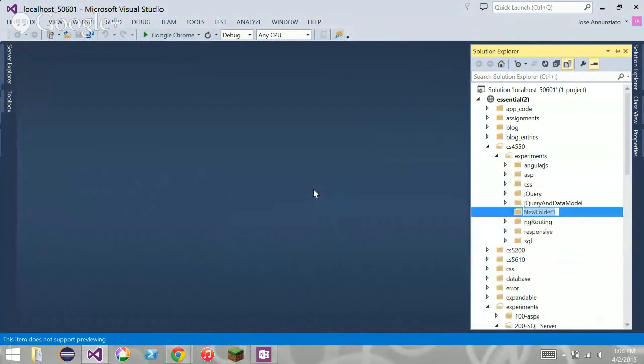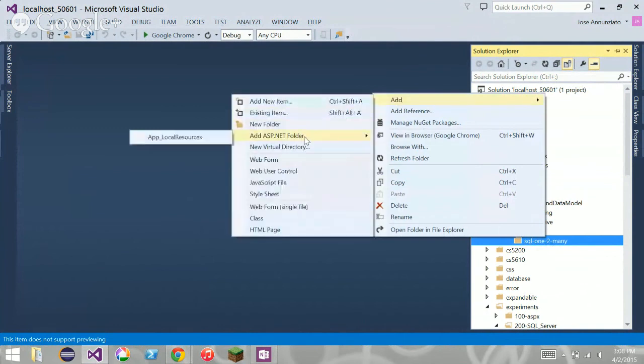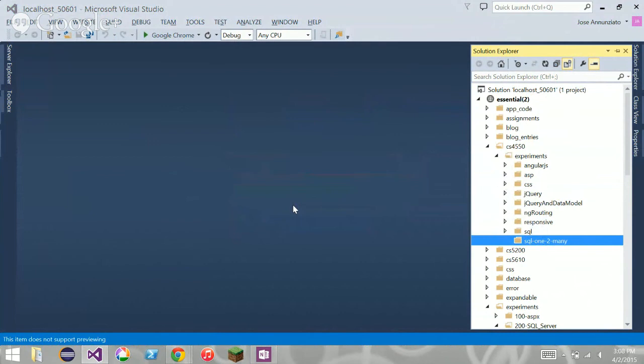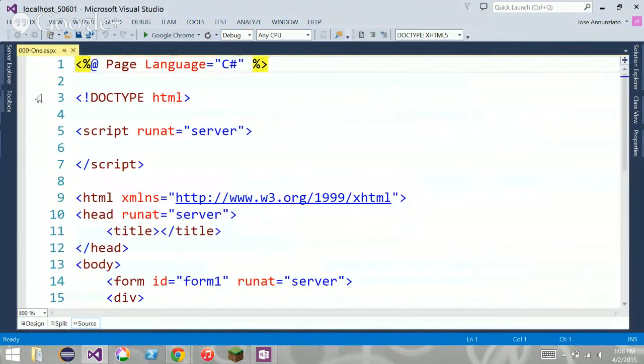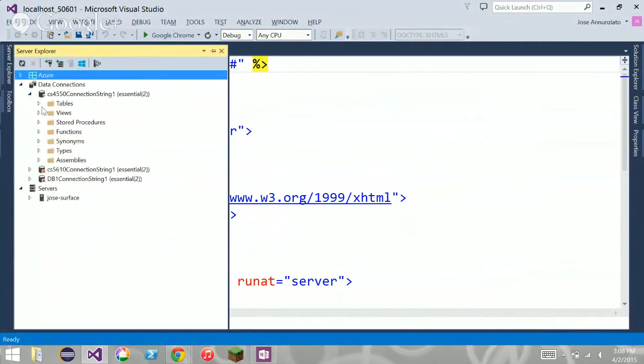So let's work with SQL, and we'll call this one to many. Okay, one to many. So in here, let's create our first page. First, let's do the one. So let's see. We'll need a database. We'll need a couple of tables here, and this is the database that we created earlier. Let's reuse that.